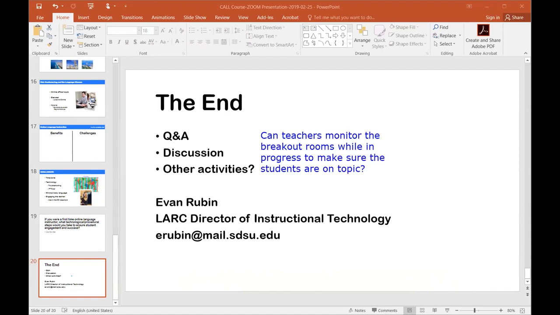Can teachers monitor the breakout rooms? Yes, I can. There was an option for me to join the different breakout rooms. I could just press join, and I could peek my head in. I could turn my mic on. I can use the chat box, and yes, to make sure they are on topic.